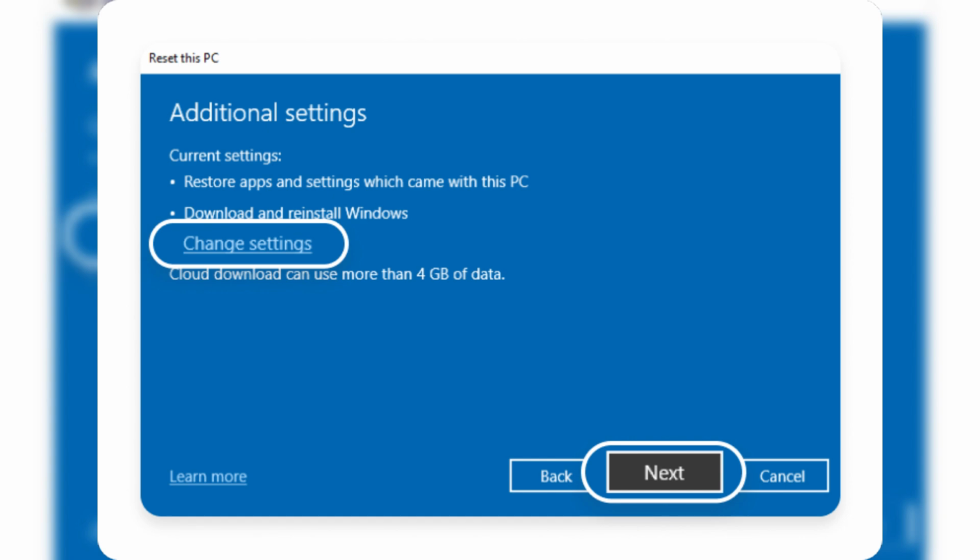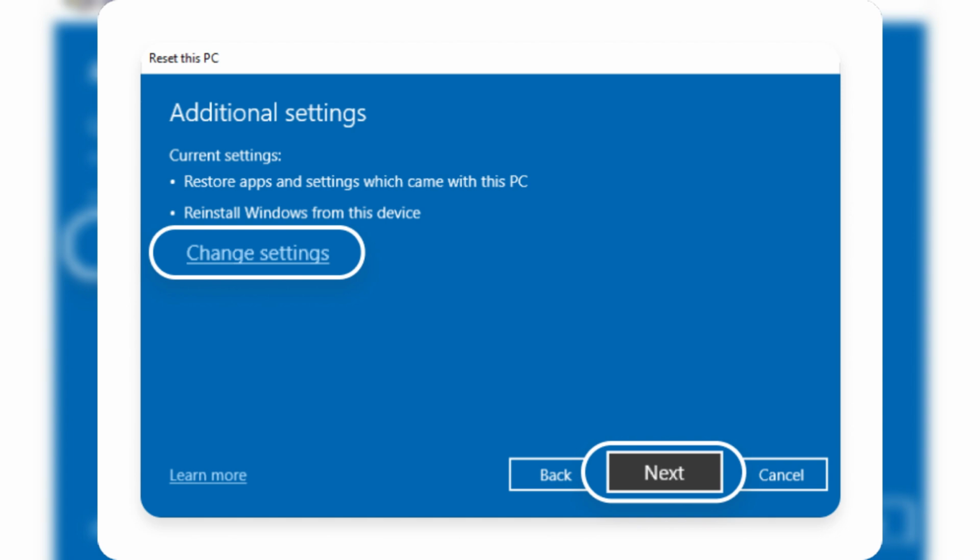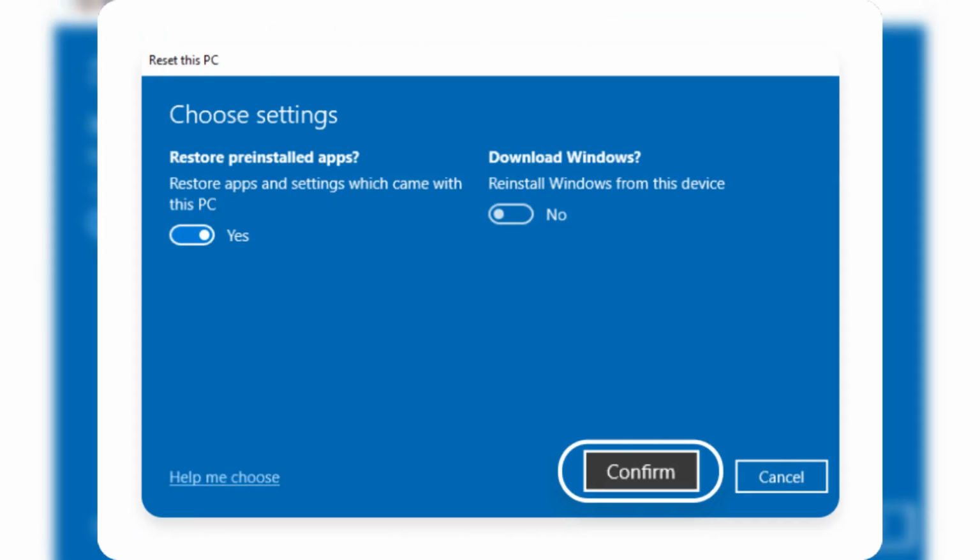Depending on the reinstallation method you chose, click Change Settings to adjust options like restoring pre-installed apps and settings, then confirm your settings and proceed. Once you've reviewed your choices, click Next to confirm, and follow any on-screen instructions to start the reset process. Your PC will restart and the reset process will begin.